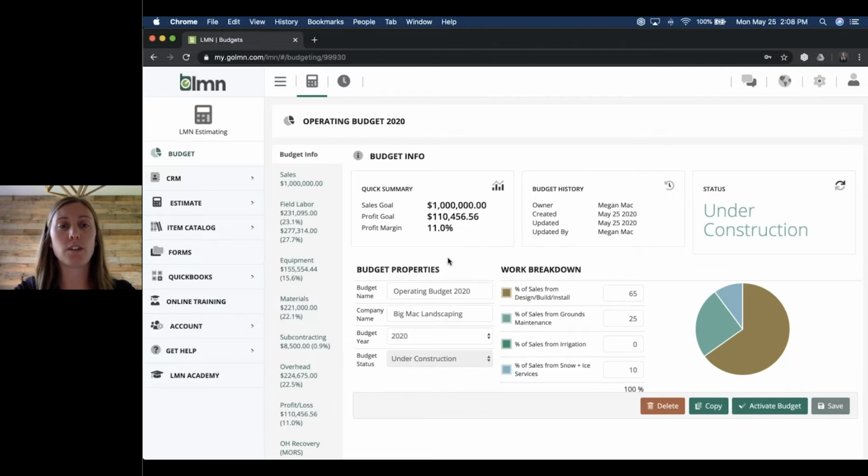Now down below, you'll see your budget properties. So that information we just filled out when we copied our budget. And then you'll also see the work breakdown. So this is important if you do want to compare your numbers to other profitable landscaping companies that do similar work to you. So you'll want to enter in here the percentage of sales for each type of work that you do.